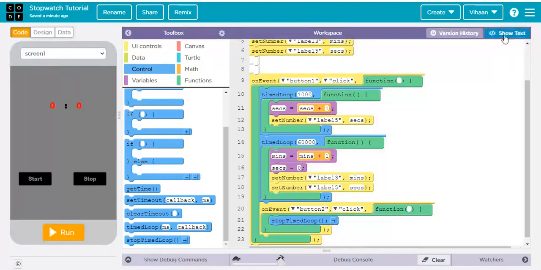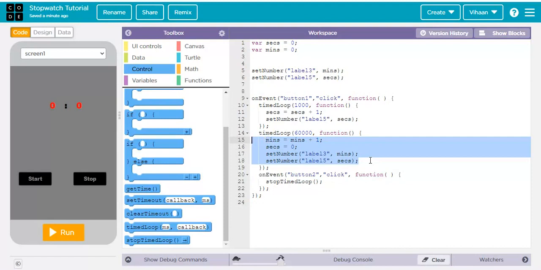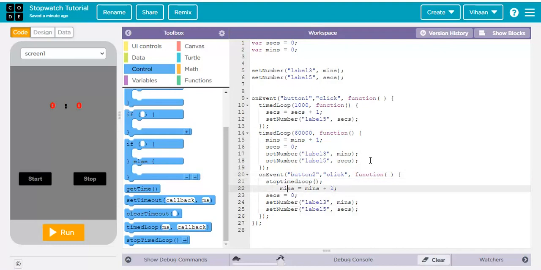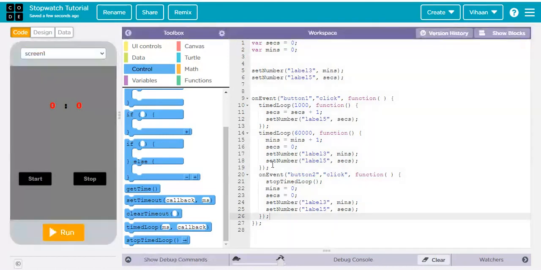Yeah, and I'll do another thing. I'll copy it again, this one, Control C, and I'll paste it here. Yeah, and this one I'm going to do minutes is equal to 0. Set, yeah. So this is when we press start and when we press stop, it would stop and set these both to 0. So yeah. So today I showed you how to make a stopwatch in code.org Applab.